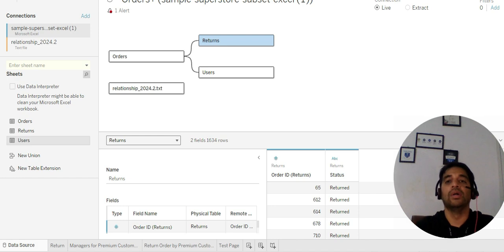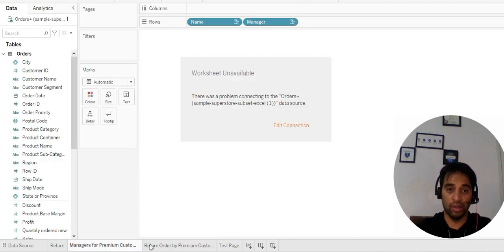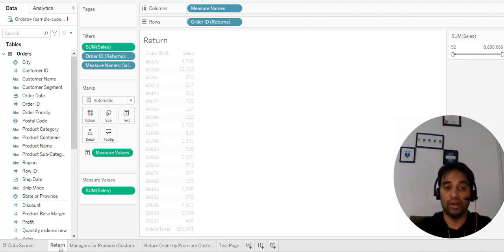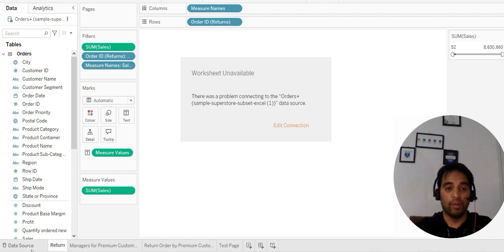So that is your order returns table, which I did not show earlier. You can have a look at both the tables, not a problem. Basically, I've created two very basic tables: managers for premium customers, that's what I was talking about, and returns by premium. There is no relationship over there. So first of all, we need to read, and then we'll see if it will work or not.